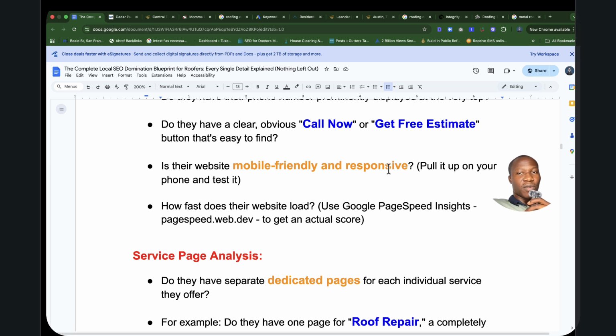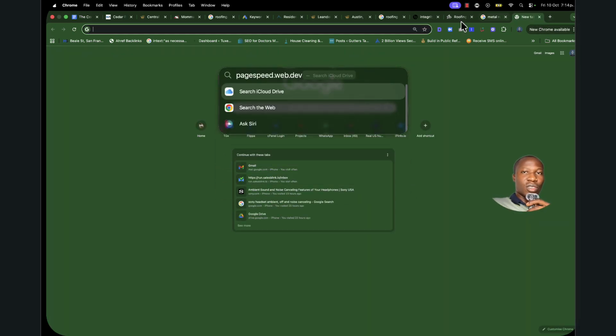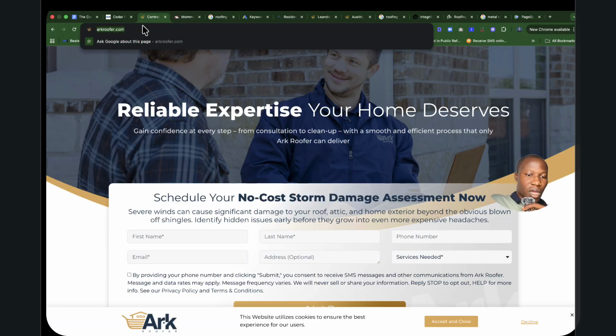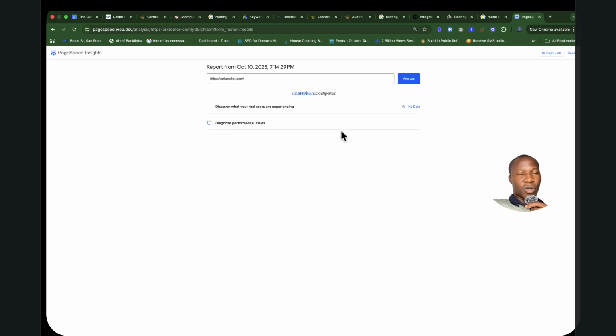Is their website mobile friendly or responsive? You pull it up to test it and use Google PageSpeed. So let's quickly see what this one has to do for us. So you load this website on Google. Let's try this one, Carofa, and see if they are mobile responsive. It's going to take a while to load, so you have to just bear with me.